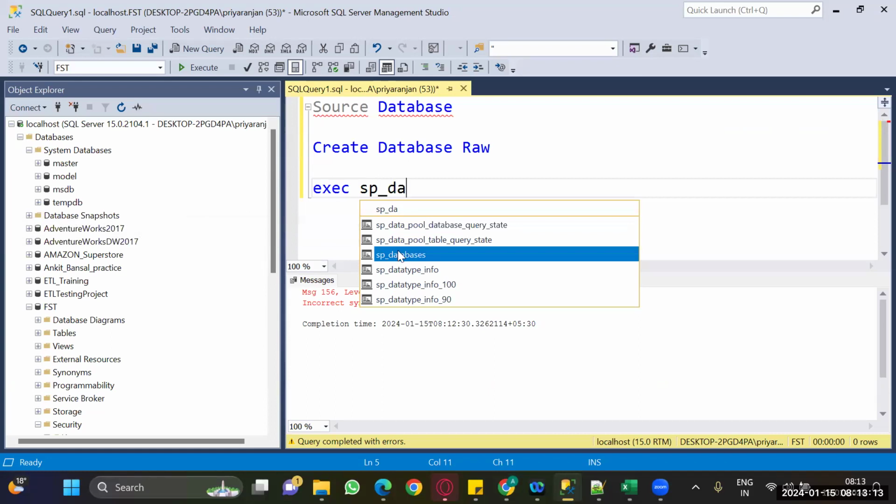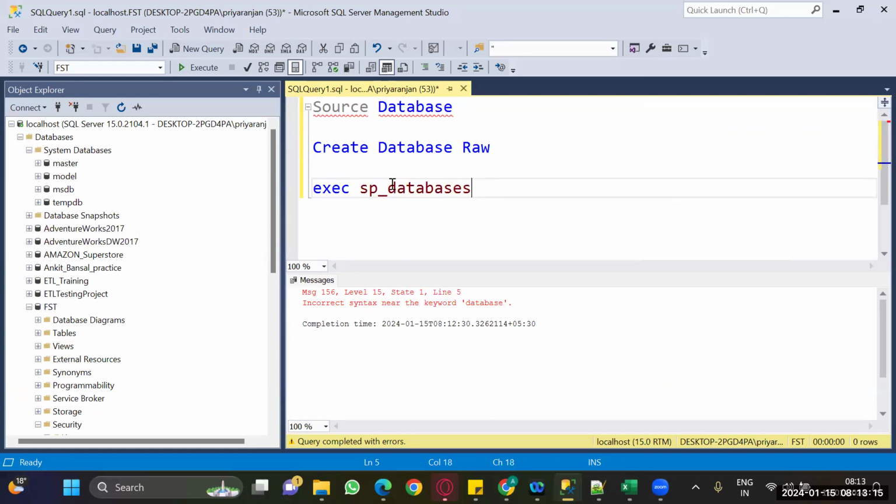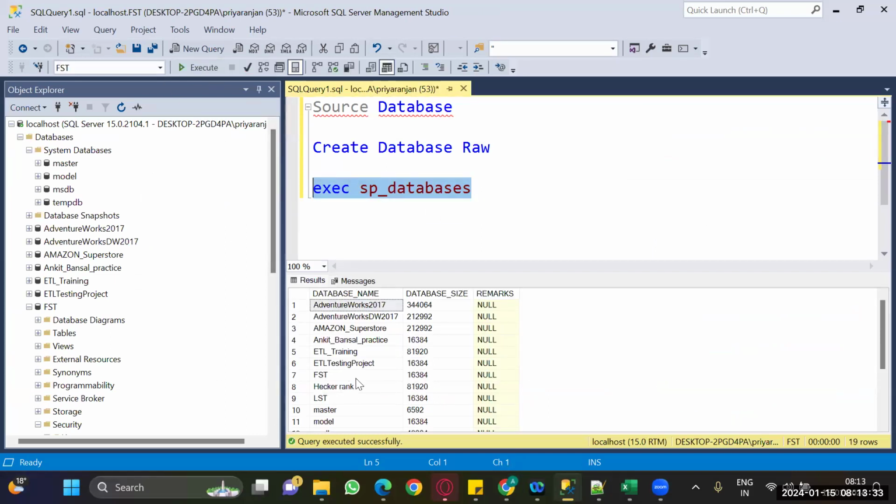So if we do this, sp_database is an inbuilt stored procedure which is there in SQL Server. If you are using Postgres or Oracle, you need to use a different command. Even in Snowflake you use a different command. Here it is a default one called execute sp_database. It will show you all the databases.